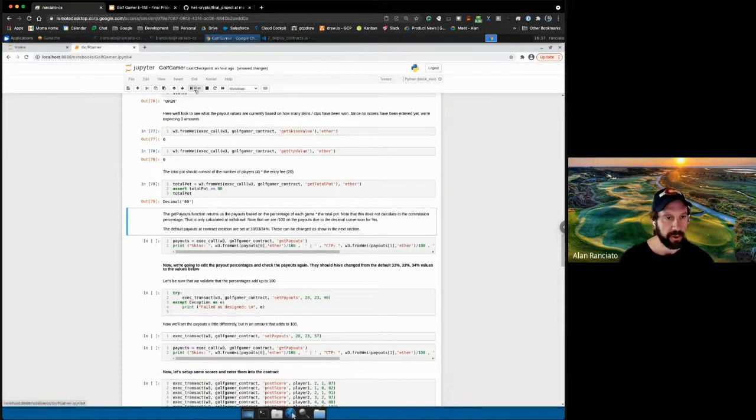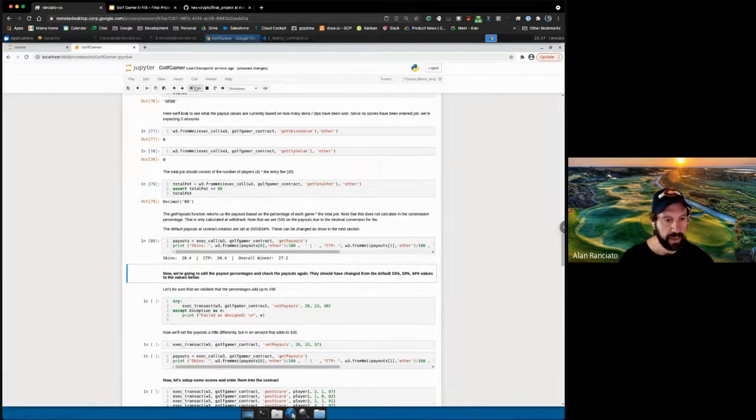Then we are going to look at what the payouts are going to be. And the payouts based on the percentages on the default, which were 33, 33, and 34% for the different games, are 26.4, 26.4, and 27.2, and that adds up to 80.